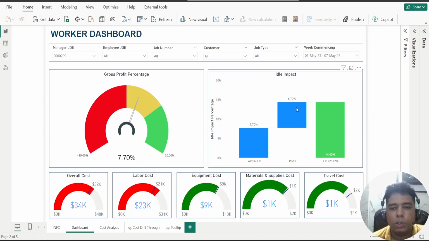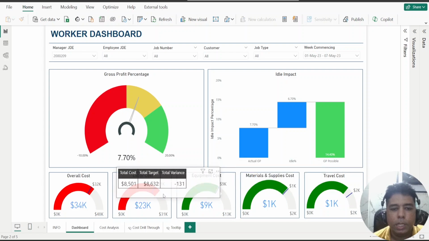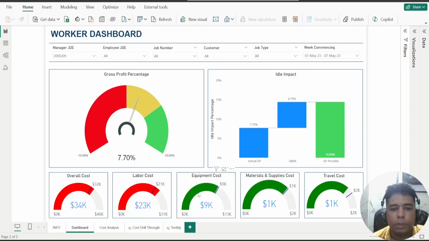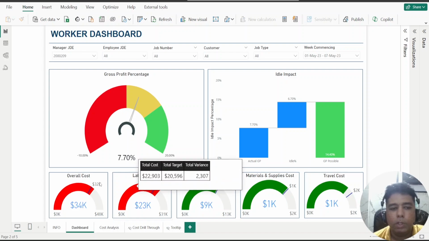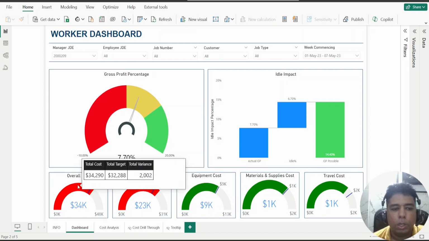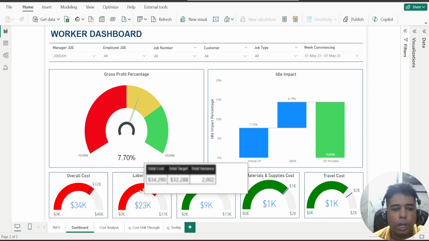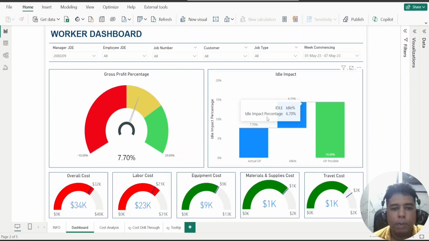Even though in real scenarios, eliminating this idle time wouldn't be possible, a mere reduction of 1 or 2% can have a significant impact on the gross profit available. The other aspect is the cost involved. We can see that three of the costs are green, which means they are well below the target. However, labor cost is above the target, which is also causing the overall cost increase. So you can see approximately 2,000 cost increase overall, and all of it is coming from the labor cost. So idle time along with labor cost.